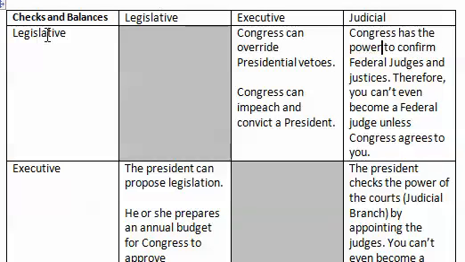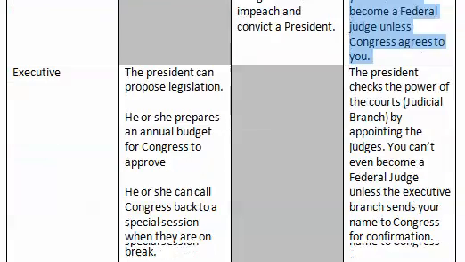How can the legislative check the power of the judicial branch? Well, Congress has the power to confirm federal judges and justices. Justices are the people on the Supreme Court. Therefore, you can't even become a federal judge unless Congress agrees to let you become a federal judge. That's one way it checks the power.